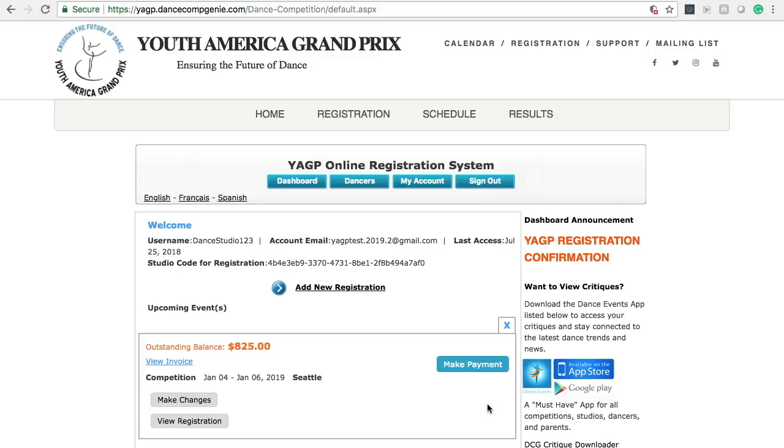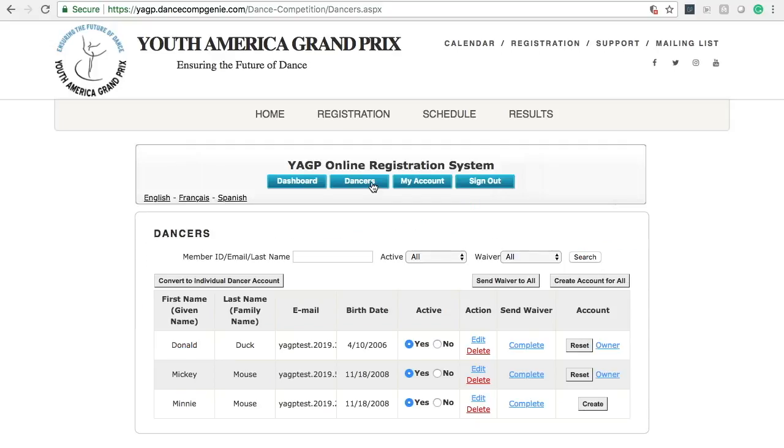Now we will walk you through the process of submitting payment via the second option, generating usernames and passwords for the parents of your students so parents may submit payment on their own. Navigate to the Dancers tab on your Dance Comp Genie account. On the far right side of the table is the Account column. This column shows you who the account owner is for each dancer registered.